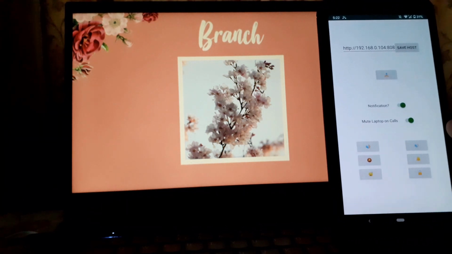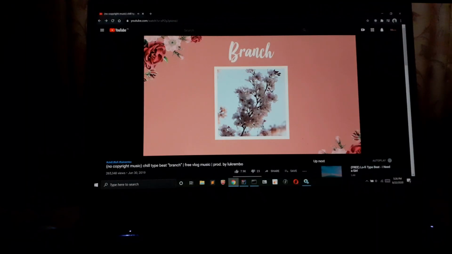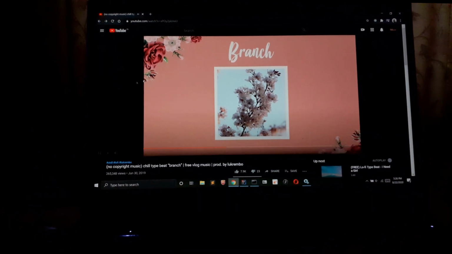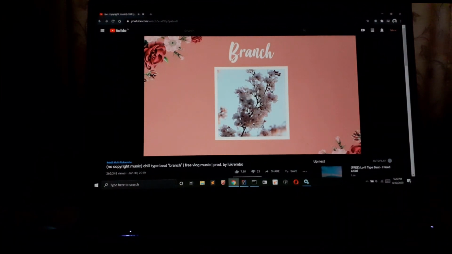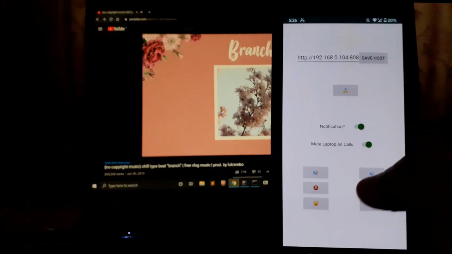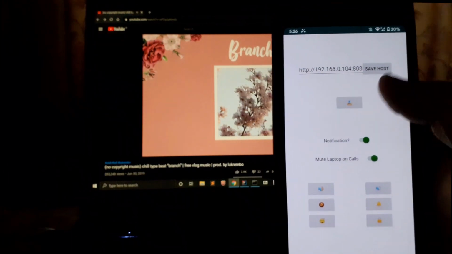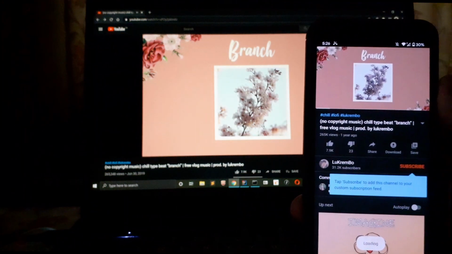Now let's look into the link sharing feature of this app. So for example, if this is the video that we want to open in our mobile, what we need to do is we just need to copy the URL of this video to the clipboard. So now we have copied the URL of this video, and now we will go to our app. We'll open our app and we'll just press this button, and it should open the same video in our phone.